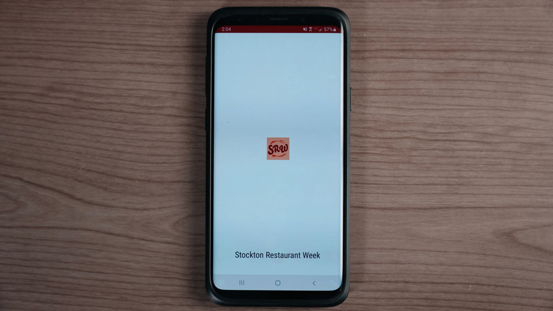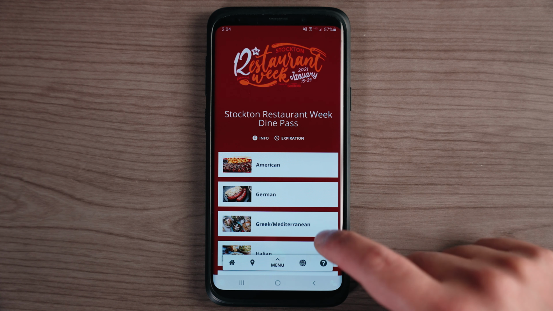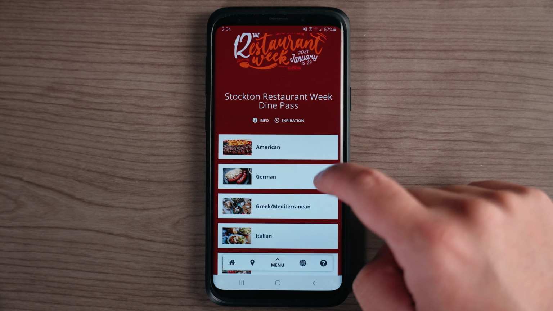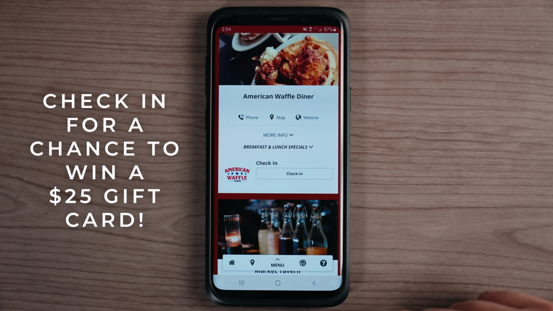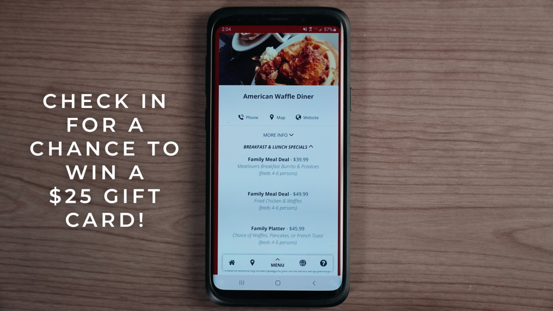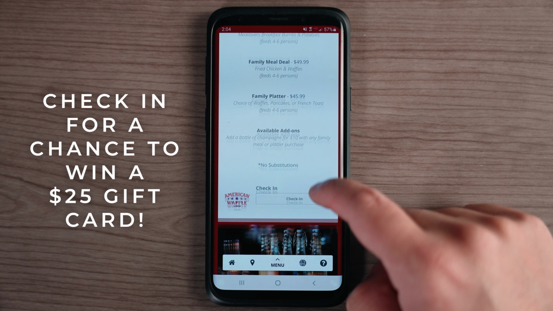From here, you will be able to see all the restaurants participating in Stockton Restaurant Week 2021 and view all of their Restaurant Week specials. Use the app to check in at participating restaurants for a chance to win a $25 restaurant gift card.